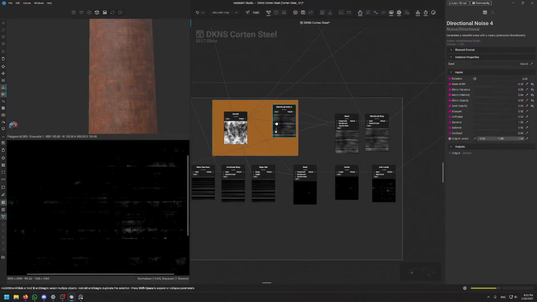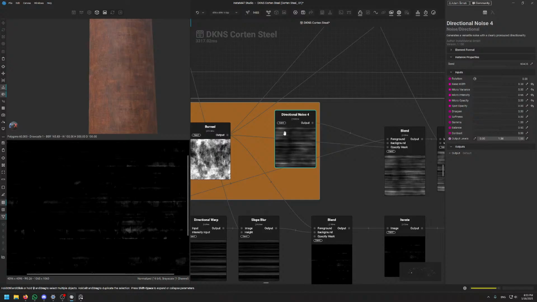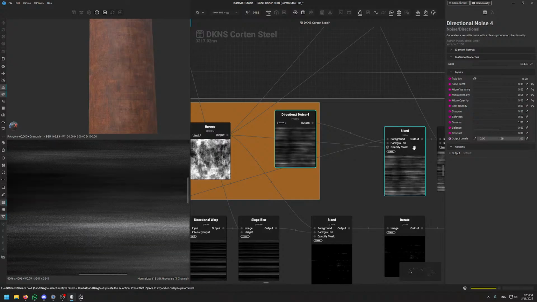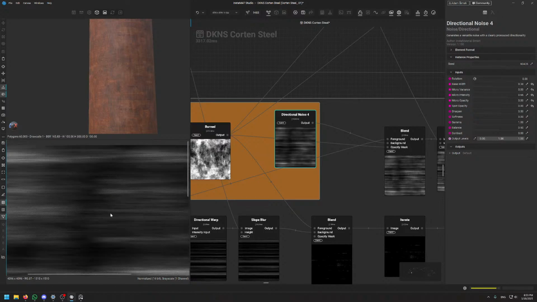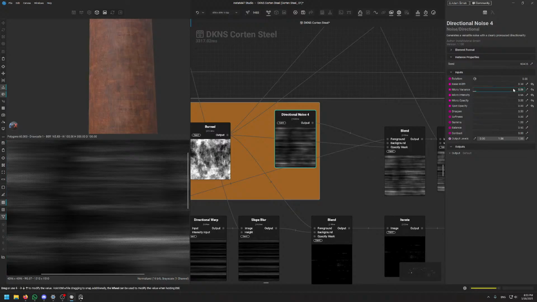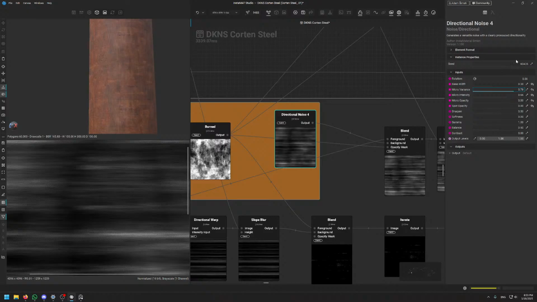Now, we are also getting another directional noise here, directional 4, which is this. It can be very grainy. You can set up the micro variance quite high to get a lot of almost dust-like stuff. I don't want that.